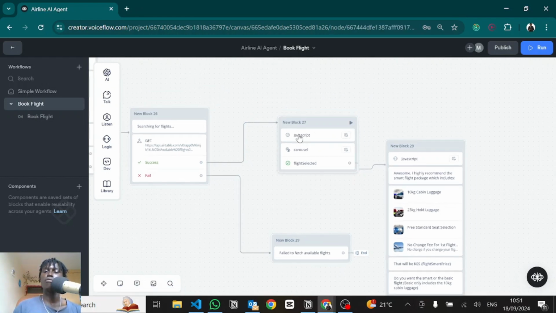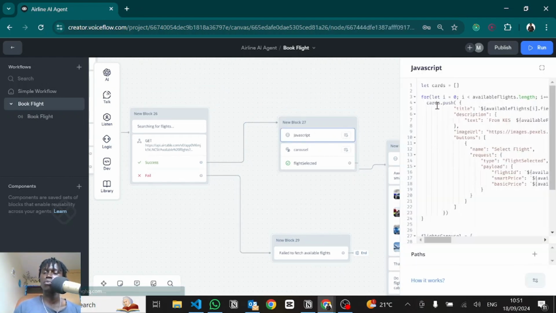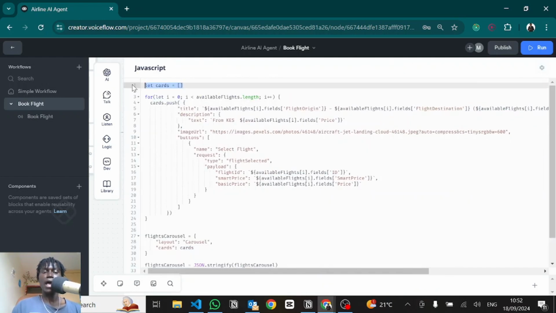Otherwise, through a JavaScript step, we want to be able to render all those flights into a carousel. Okay, so you remember, as usual, we use a JavaScript block and a custom action block to dynamically render things into the chat widget. So first of all, we have our JavaScript here, an empty cards array. Then we want to loop through all those available flights that we get, and we want to create a carousel for each of them and push that carousel to our cards array over here.